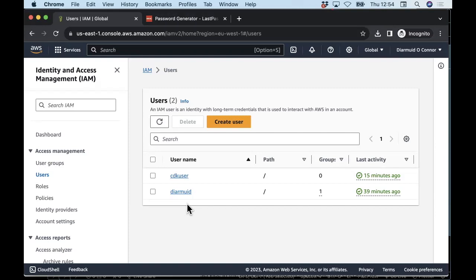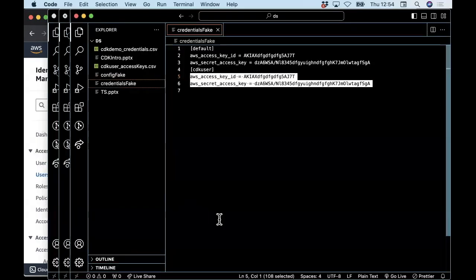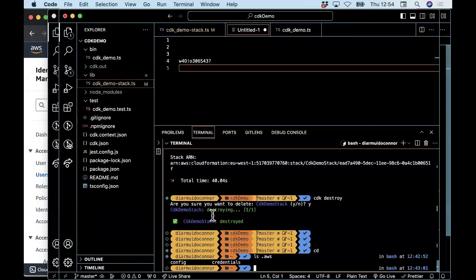With those access key credentials, you then need to go back to your local machine. You need to go to the home folder of your machine, which in my case is here.